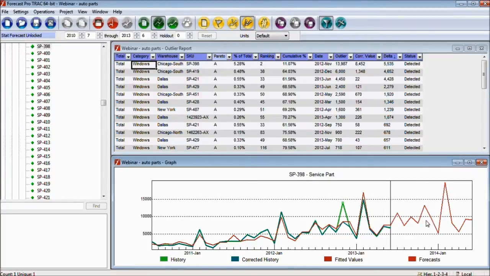And if we look at the forecast, you can also see here's November's peak. Big outliers will often cause either a spike or a trough in the forecast the same period the following year. And that's certainly what we're looking at here.